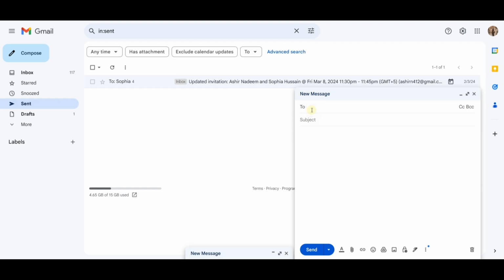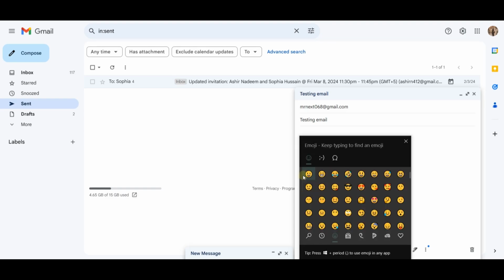Simply in the To option, write in the email address where you want to send it. For example, I'm going to send the email to this particular Gmail. And once I have added a recipient, I'm just going to add a subject, testing email. And then over here in the body, I'm going to press Windows plus the period key right here, and this menu will pop up.